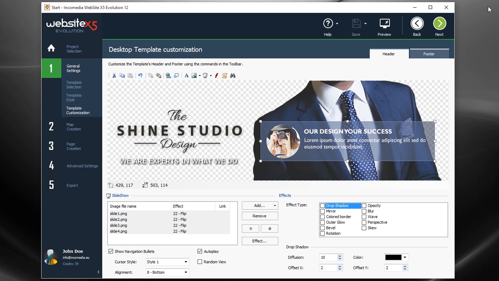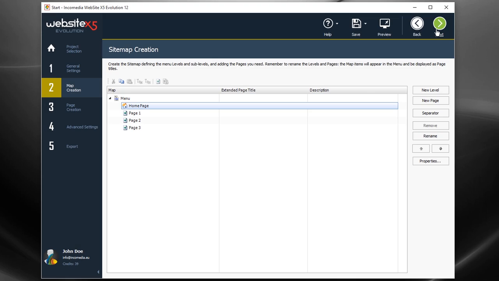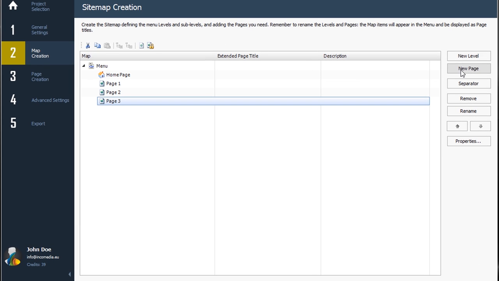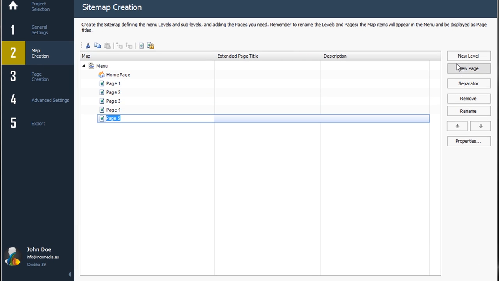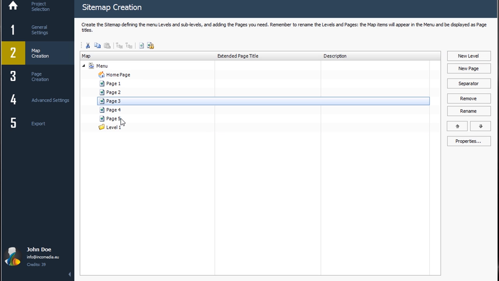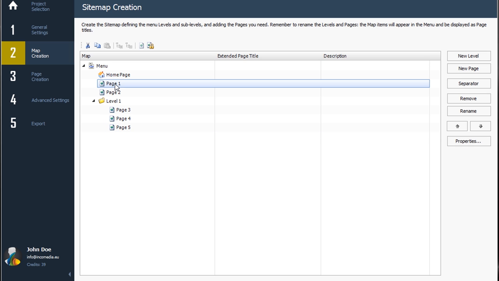Now we can work on the map and create the contents. The website map is structured like a tree, and all the pages in the website branch off from it. So we've got to add the pages we need, organize them into the various levels, and give them suitable names. Working on the map is simple. You can drag pages and levels to different places, and you can rename them whenever you want.